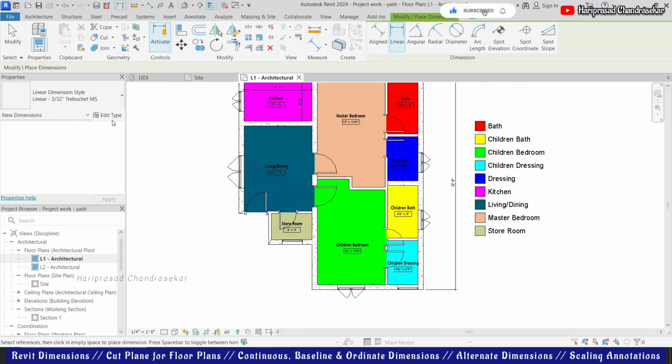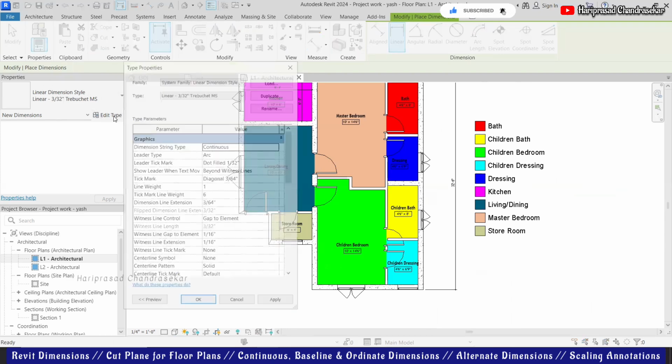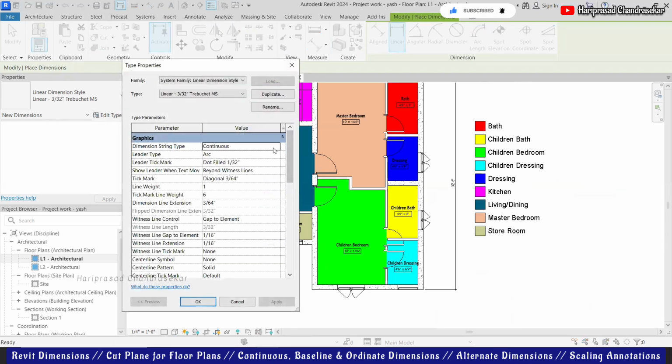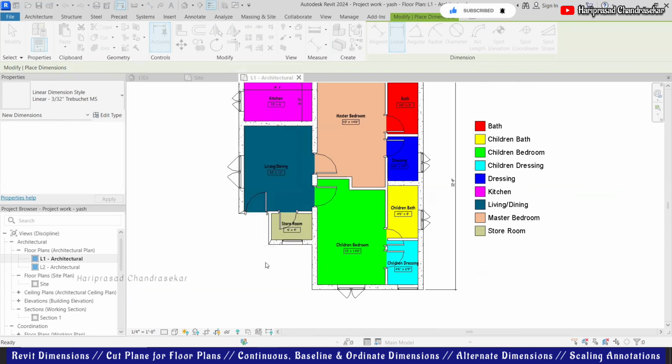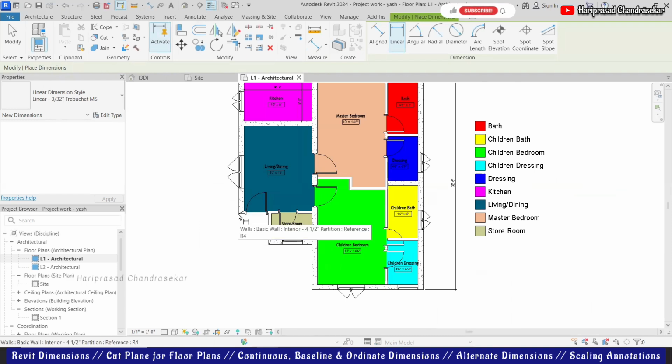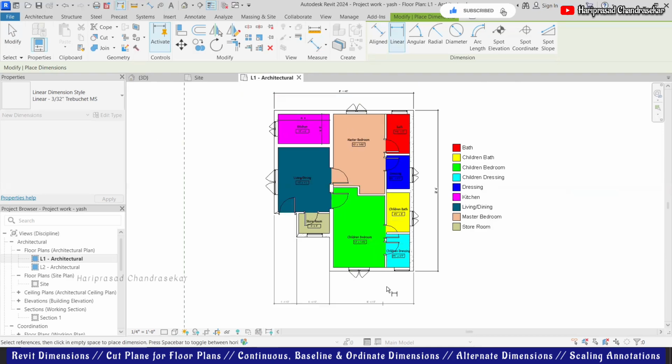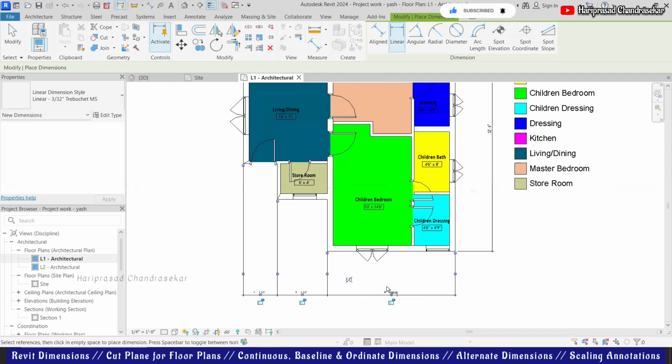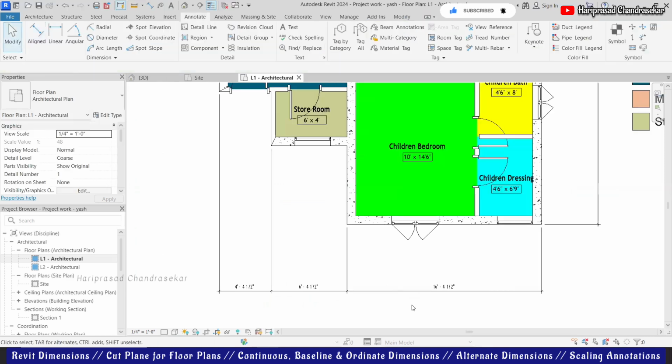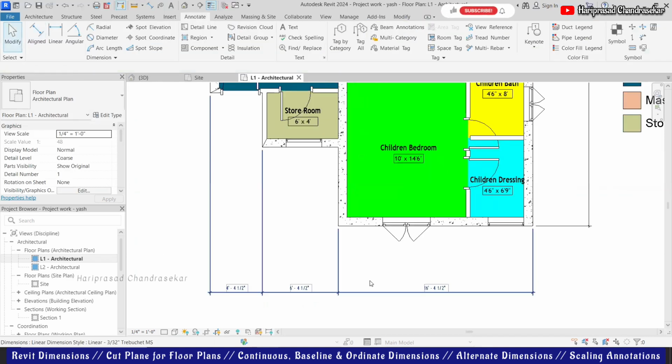But here we can also go for edit type, and here it is showing continuous. So what if we are clicking like this? So click, so click, so click. So this is coming as a continuous dimension. Are you aware of continuous dimension in AutoCAD also? Similar to that.